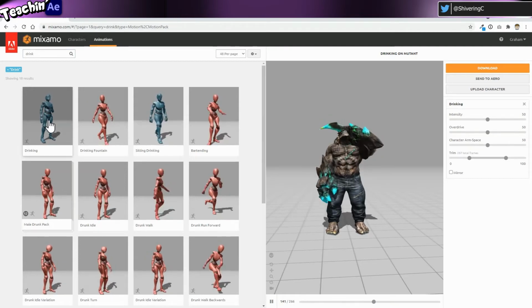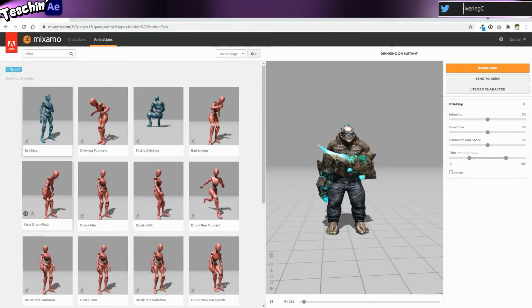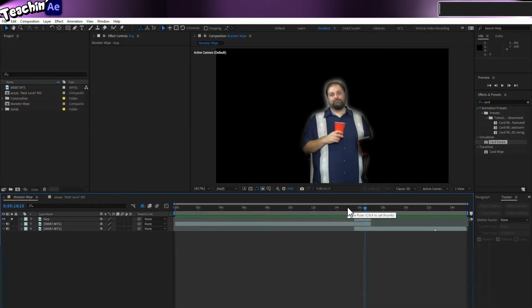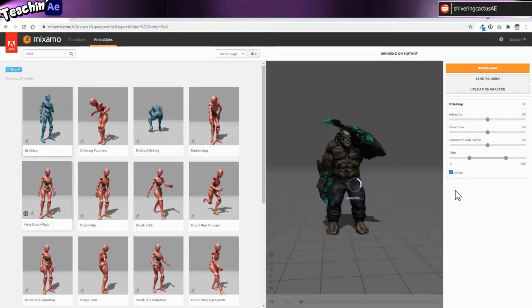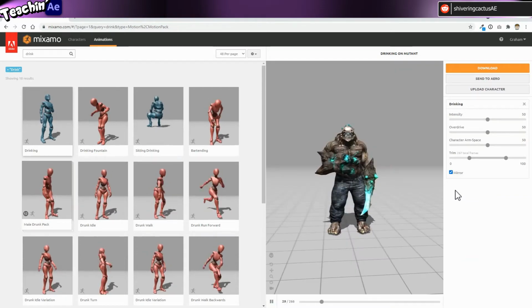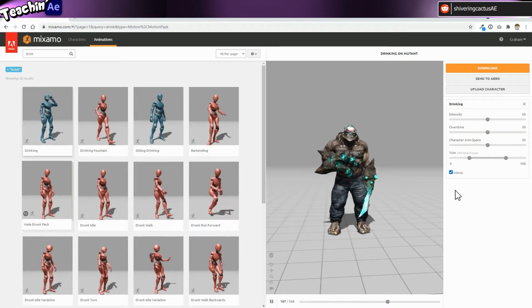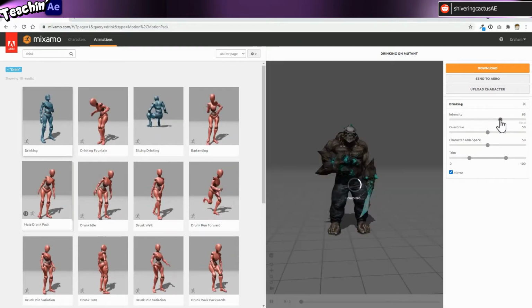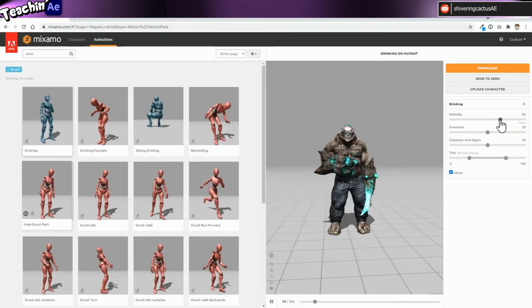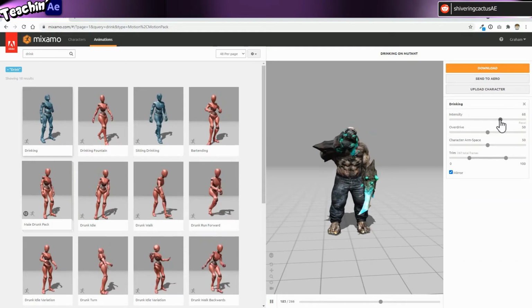Well, he's stabbing himself. Now, our guy, if I jump back to After Effects, he's holding it in his right hand. But that's okay because we've got the mirror option here. Oh, yeah. Cool. Now, you can mess with the intensity so we can get a larger reaction, and the speed and the character arm space and things like that. When we're happy with what we're doing, yeah, that's better.